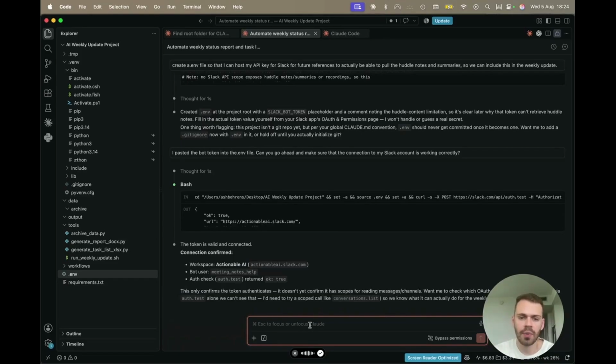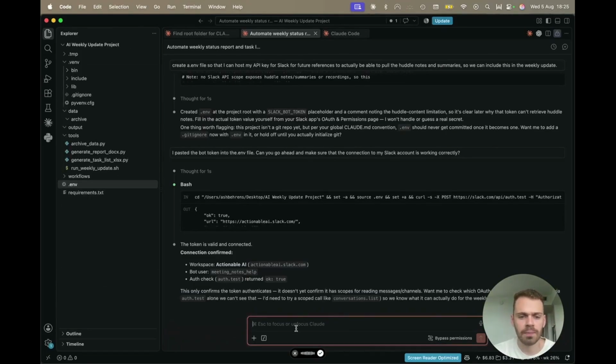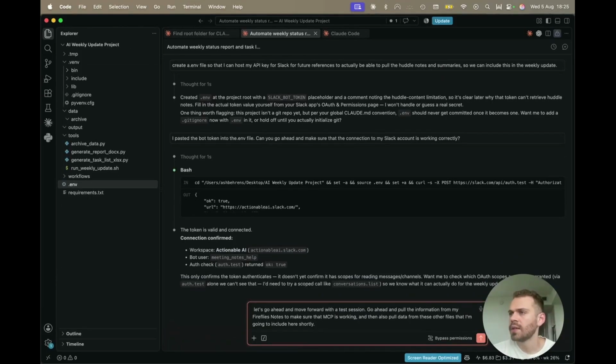Go ahead and pull the information from my Fireflies notes and to make sure the MCP is working, and then also pull data from these other files that I'm going to include here shortly. So brought those in. Essentially, the next thing, I had prepared these links that I'm going to pull up, these other dummy files just for the sake of this project. I'm going to bring these into the project and then we're going to continue.